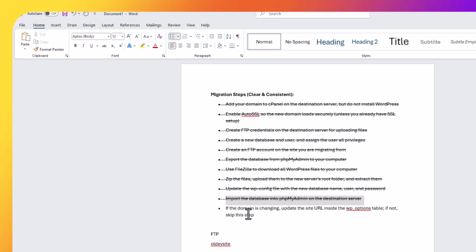And then the last step, most likely you won't have to do this step. I need to do it because I'm changing the domain. In your case, if you're migrating to a new server and you're not changing your domain, you're keeping the same website, then you don't need to do this step. But in my case, I do.